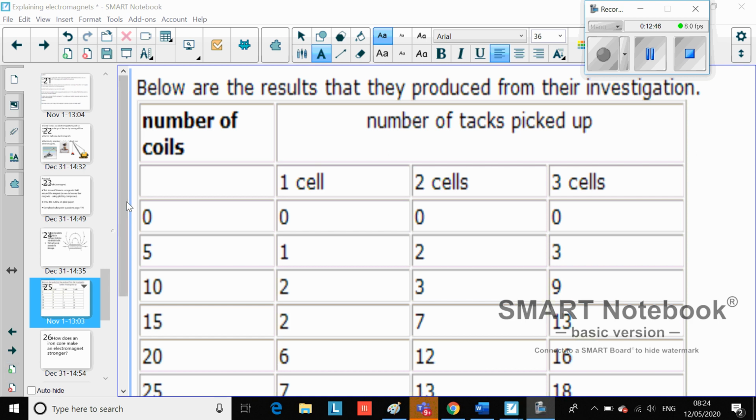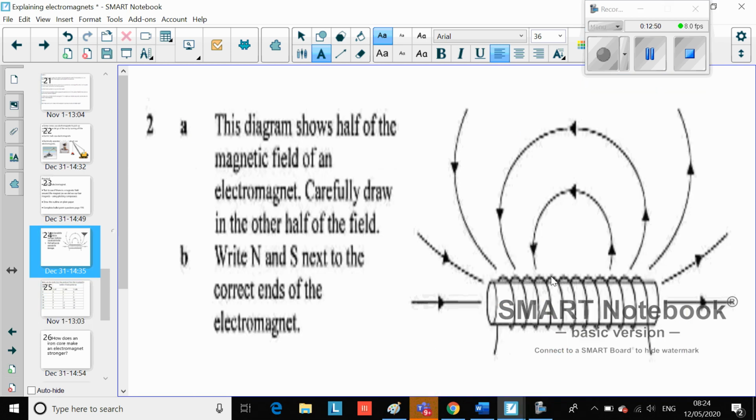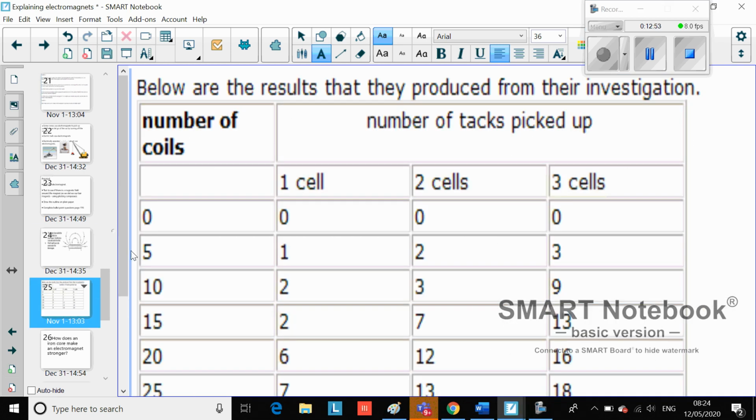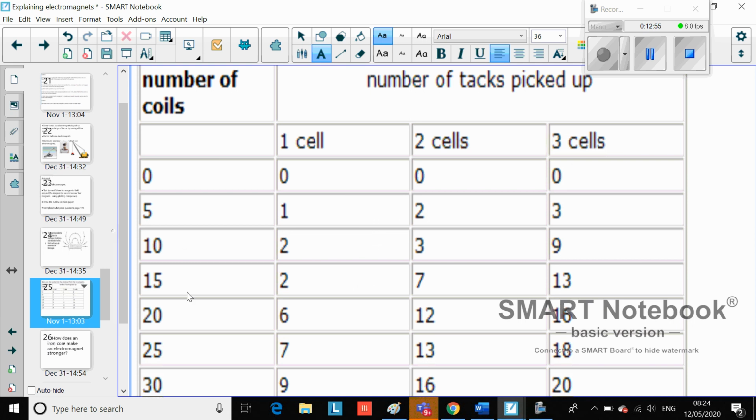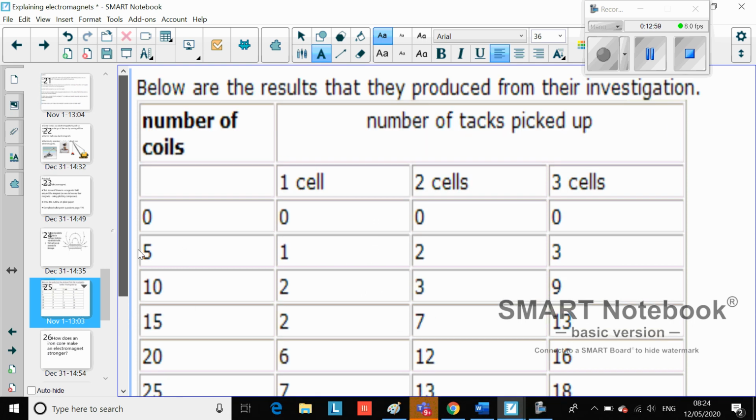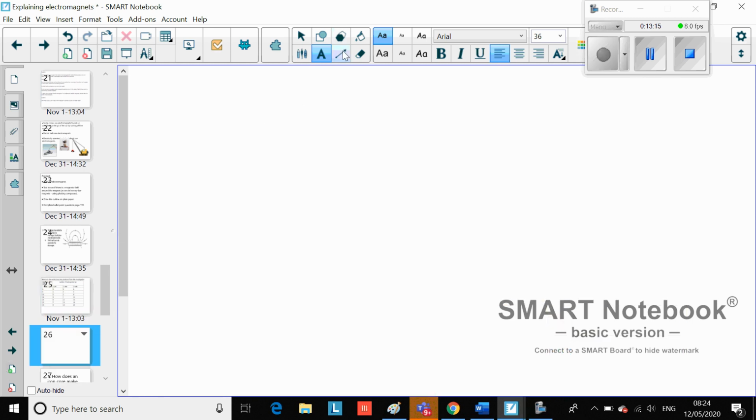So you could probably identify, here we've got the number of coils. So thinking about our electromagnets, what would happen to the strength of the electromagnet if we increase the number of coils? Well, the experiment was how many paper clips or tacks could you pick up? The more paper clips you could pick up, the stronger the electromagnet would be. So essentially, the key pattern that you need to know is this.